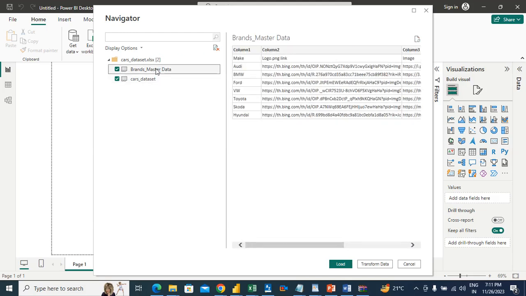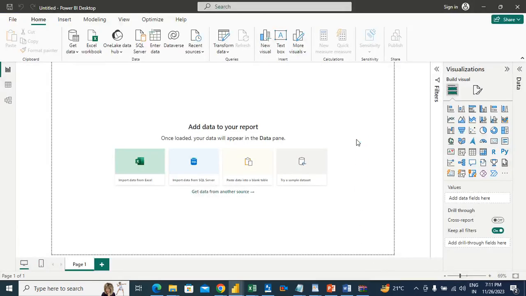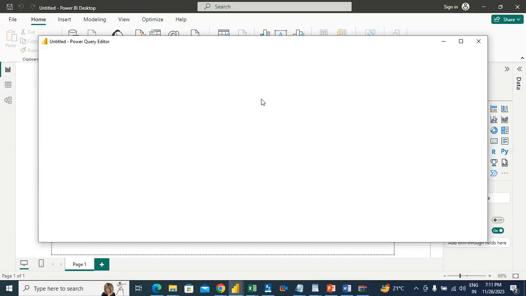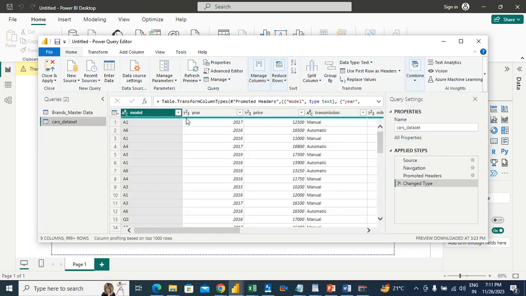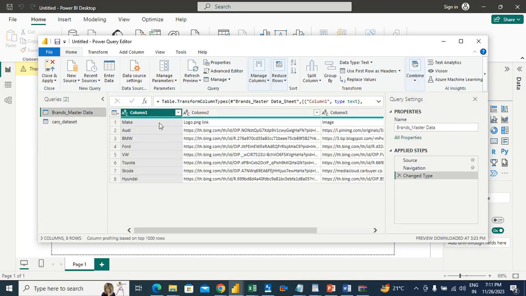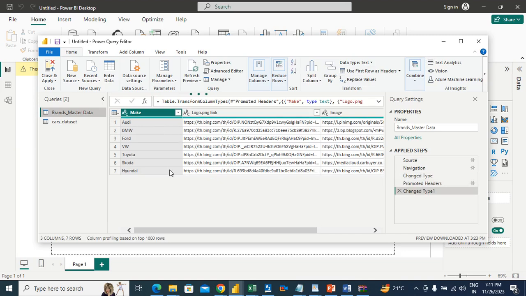So I'll click on this, and then I will click on transform data, and then a query editor will pop up. You can see it here. It takes some time. This is the tab. Something is incorrect here, so what I will do is use first row as headers. I think now it's fine.